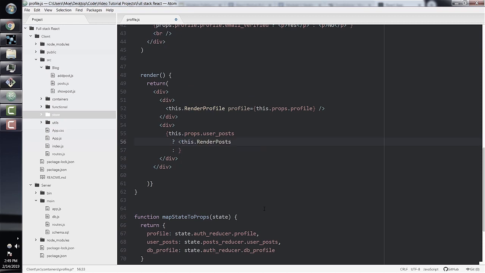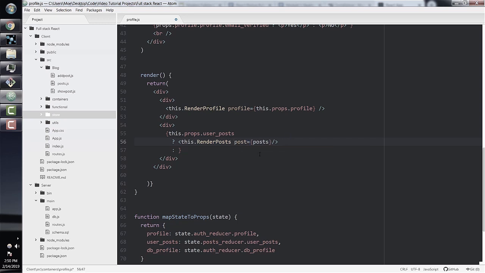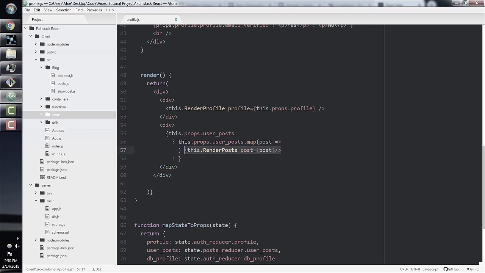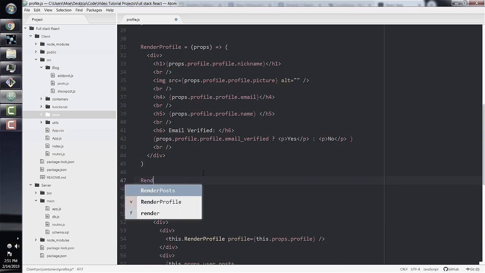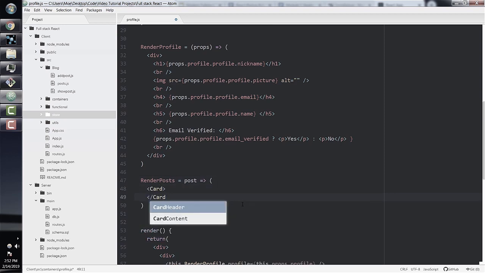And let's now go in our render method and declare the render post functional component. And again, we'll create this in a second. And in this exact same way, we're going to call the map function on the array of user posts and then pass in each post as an argument to the render post. So now that that's done, let's create the actual render post functional component.